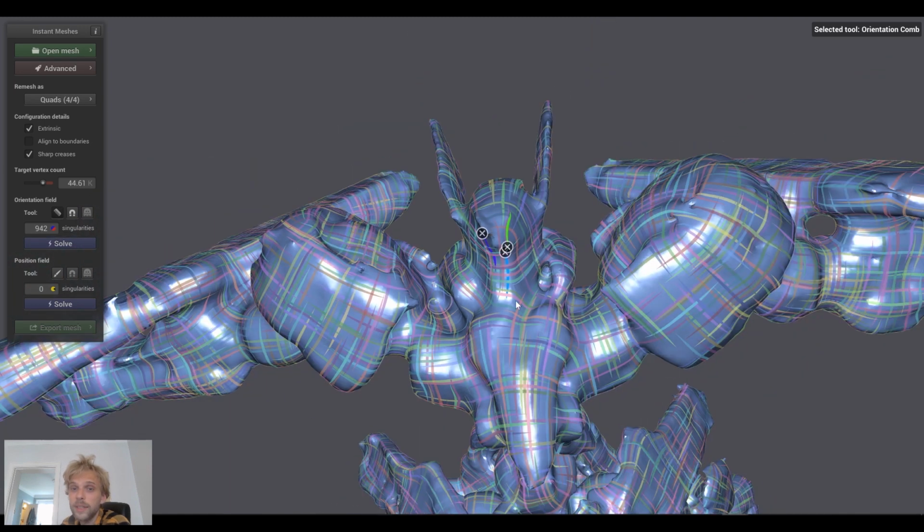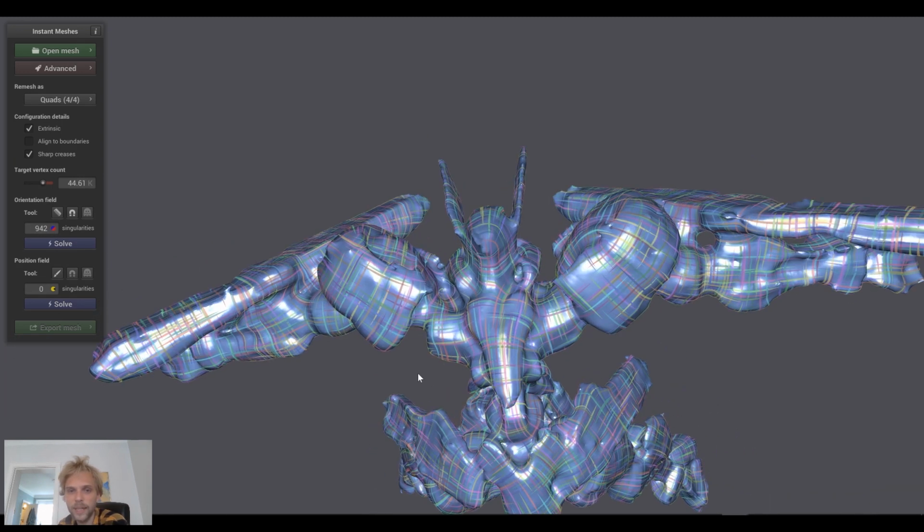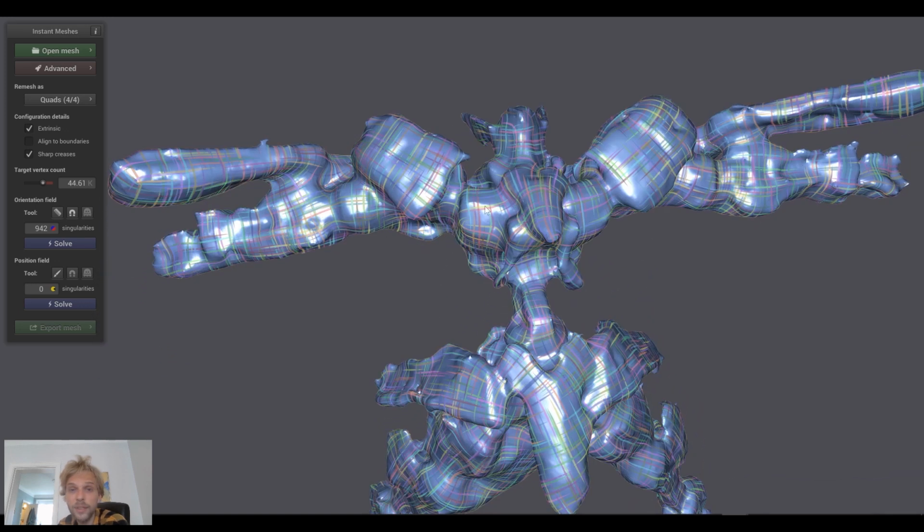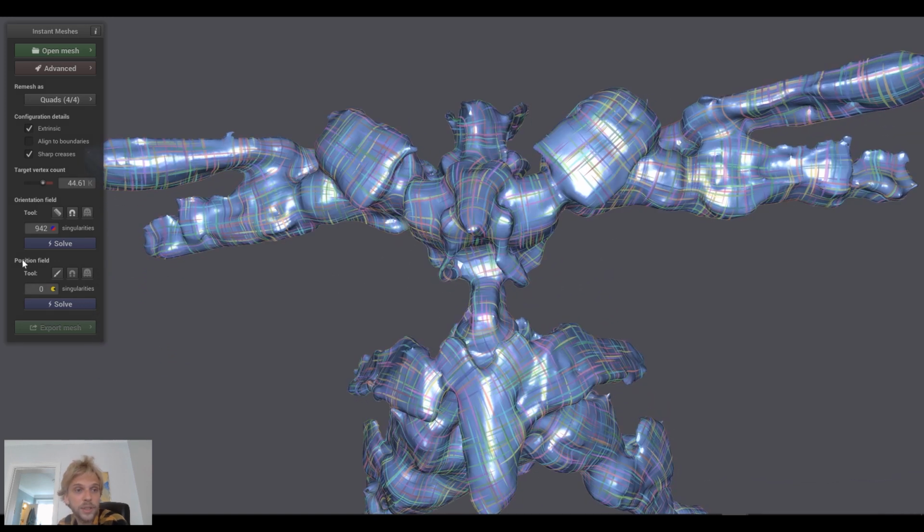So you can go really deep and control the whole edge flow of your mesh. Really strong stuff. But basically, once you're done with that, I'll turn off the comb tool. Once you've done that, you can see how many singularities you have. That's quite a few, but we're okay with that. And then you can move on to the next step, which is position field.